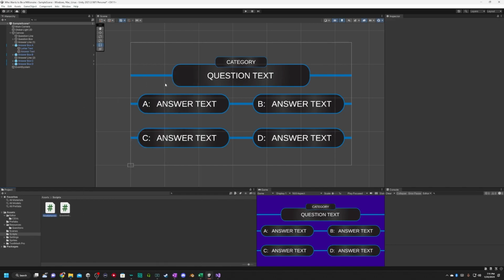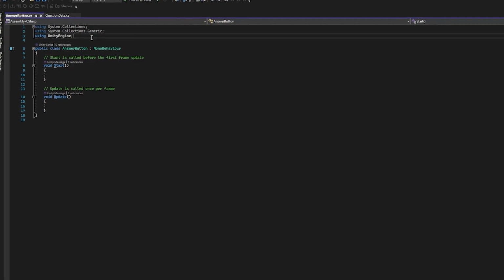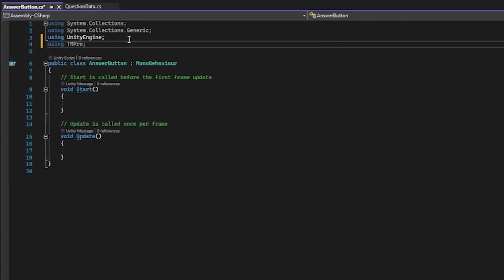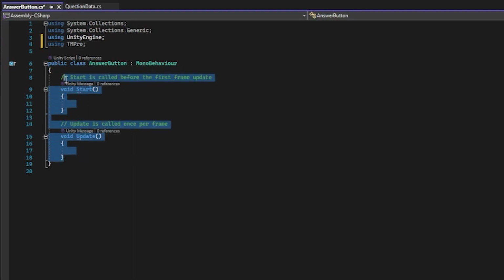And this next script we're going to call AnswerButton. So on our question data, we're going to need to add a using TMPro, because I'm using Text Mesh Pro. If you're not, you don't need to add that. We're going to add a couple fields here. So I'm going to take away our start and update.